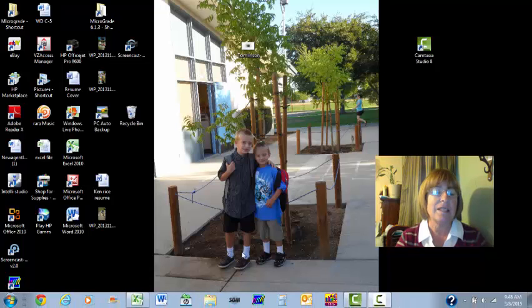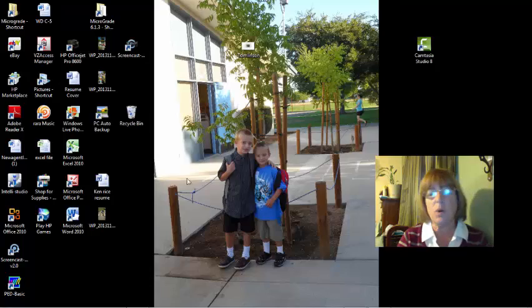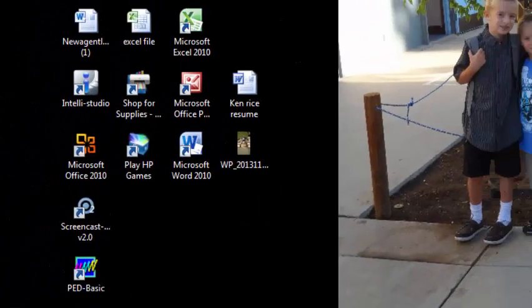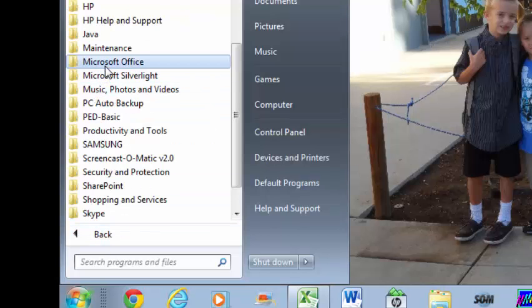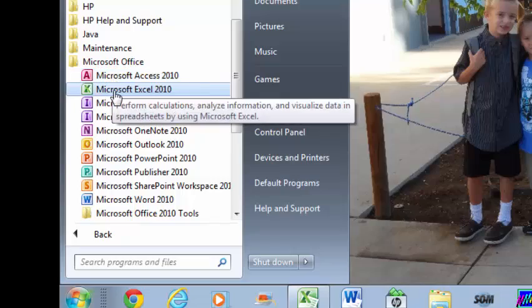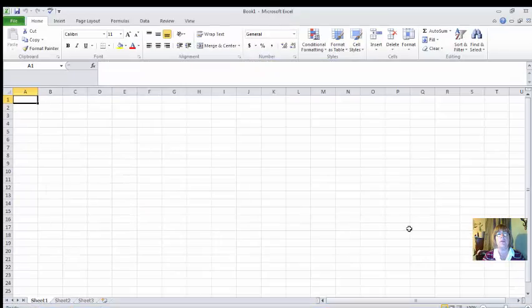Hi. Now let's get started with Excel. It's quite a bit different than Word, so let's take a look at it. I'm going to go to the Start button, All Programs, Microsoft Office, and then to Excel. And what you come up with is this blank screen.